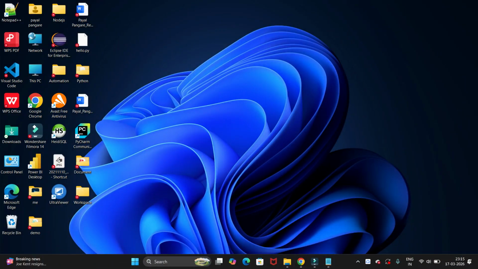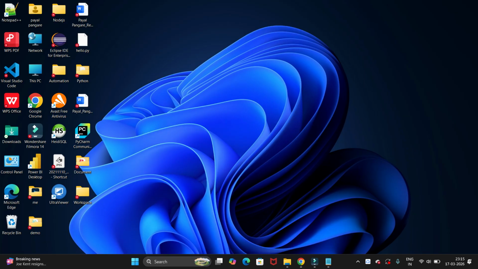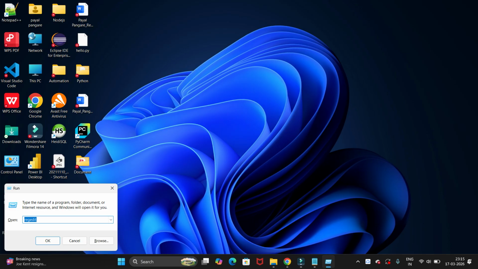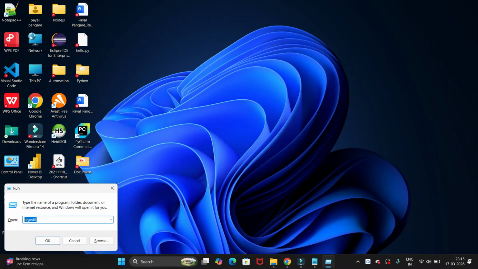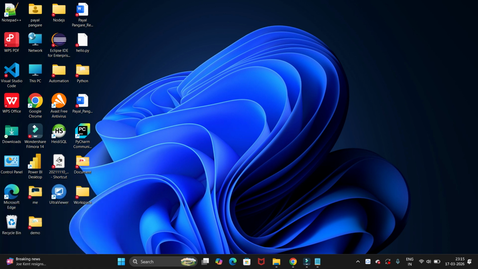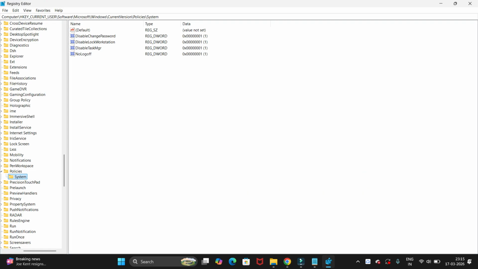So let's start. First we have to go to Start, or you have to press Windows plus R. Here we have to enter this command which I have mentioned, then click on OK. Now we have to give access to open it as administrator. Then you will see this window.